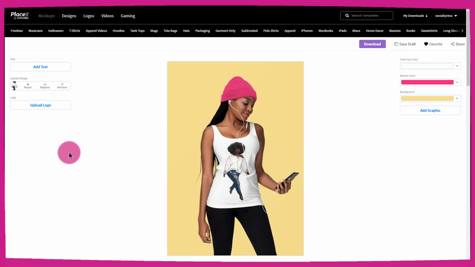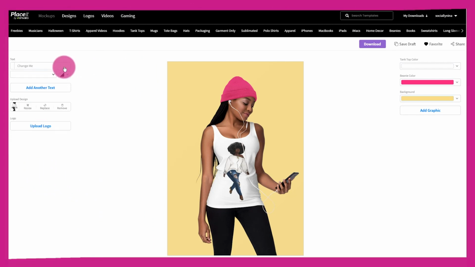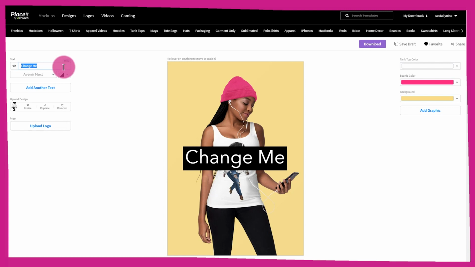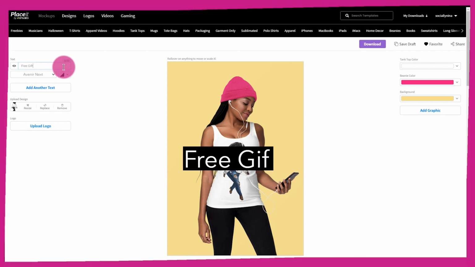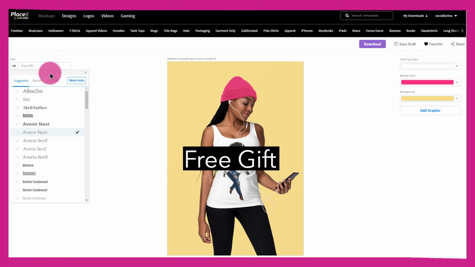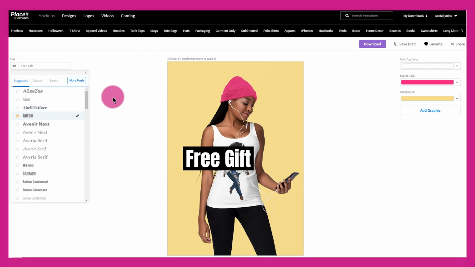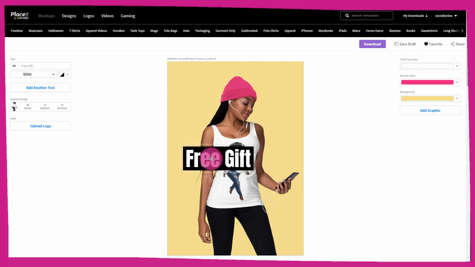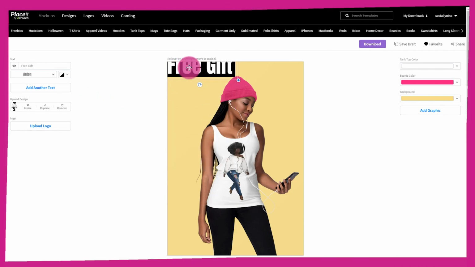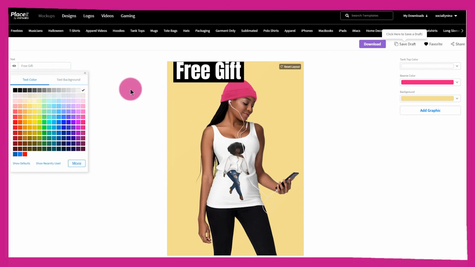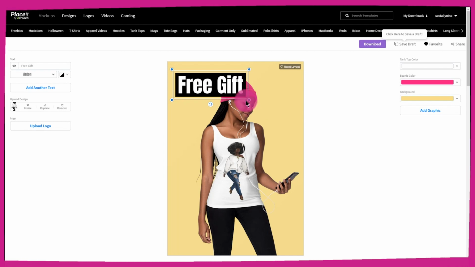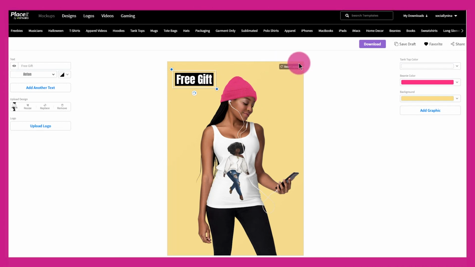So what I would do is I can add text and I can say free gift, right? I can change the font. I can make this my favorite font. It actually is because it's the closest to my font, right? I could change the background and the colors. So those are gonna be there. And then I am going to move this. Remember, I can always reset it.